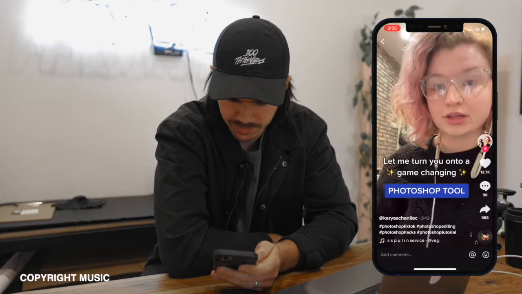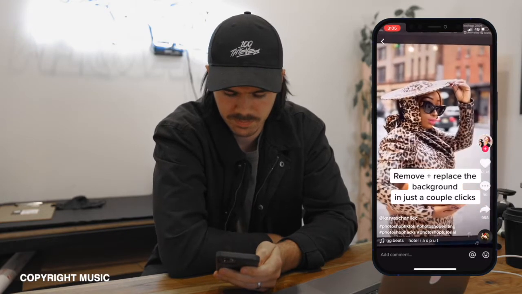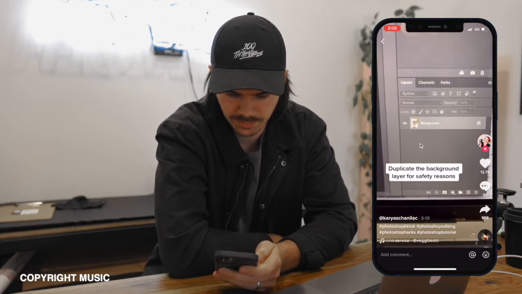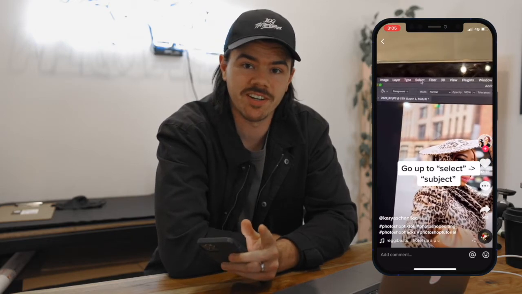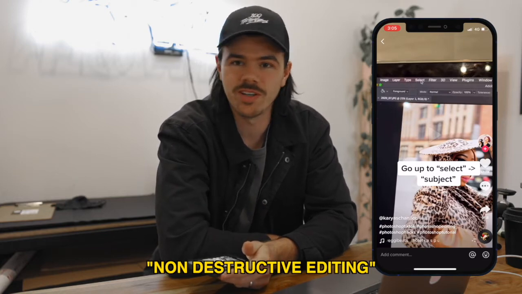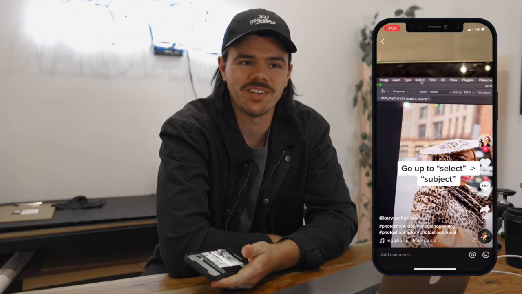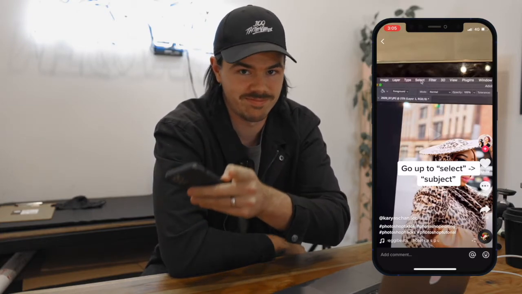If you don't know already, let me turn on Photoshop quickly. I'm gonna remove the background from this photo in just a couple of ways. First, duplicate your background layer for safety reasons. Firstly, I am always all about what's called non-destructive editing. Always duplicate your layer if you're going to do something where you're deleting. So yeah, non-destructive editing, always good. Always duplicate your layers.